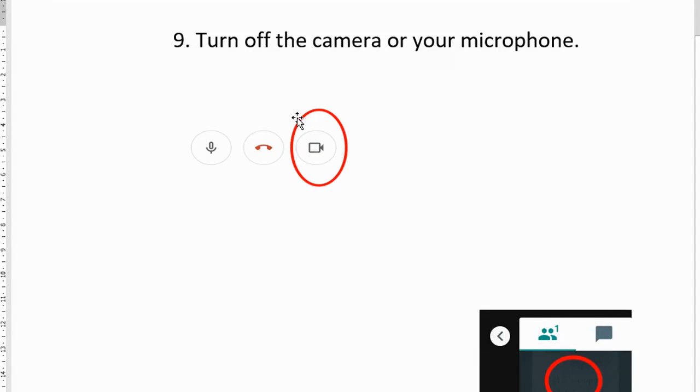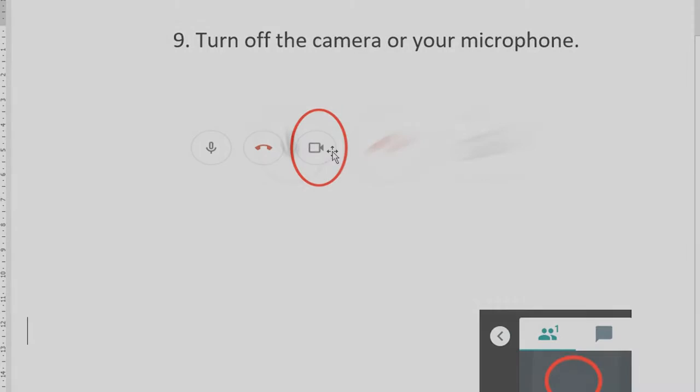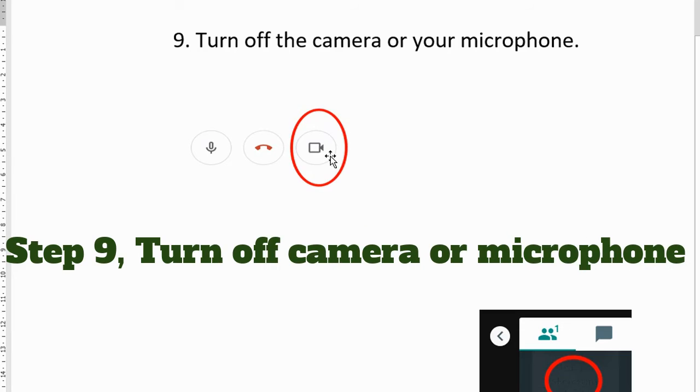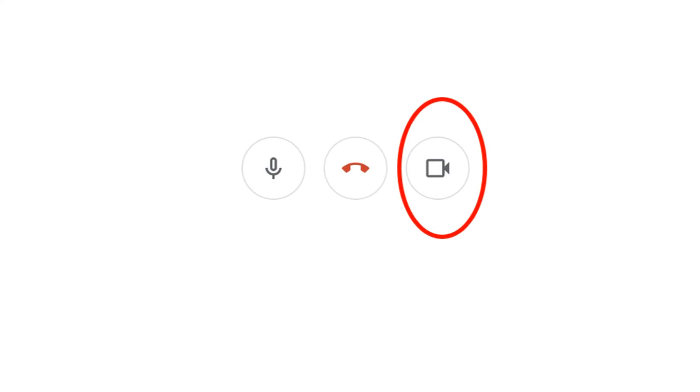Option of turning off your camera. So when you click there, you will have an X on it. And then that means that people can't see you. The people in the class, inside that webinar or online class, will not be able to see your face or your room. If you click here, this will turn red. If you click the middle one, it looks like a telephone, you will leave the meeting. You will no longer be in the online classroom.